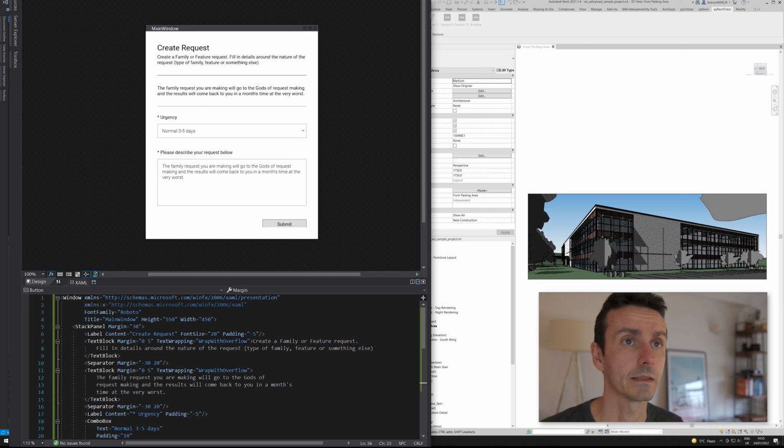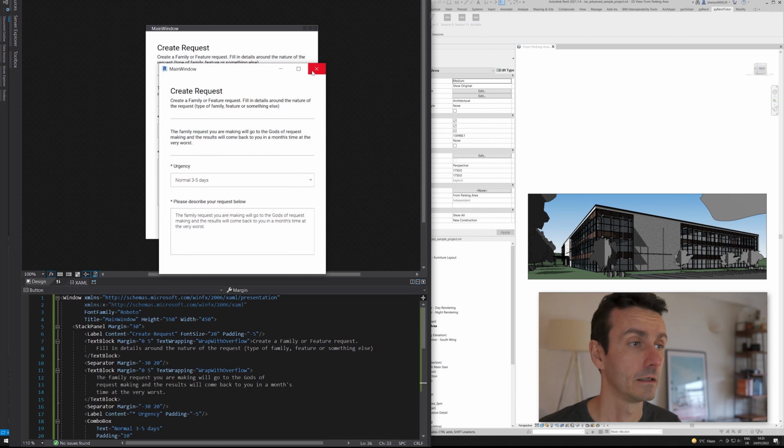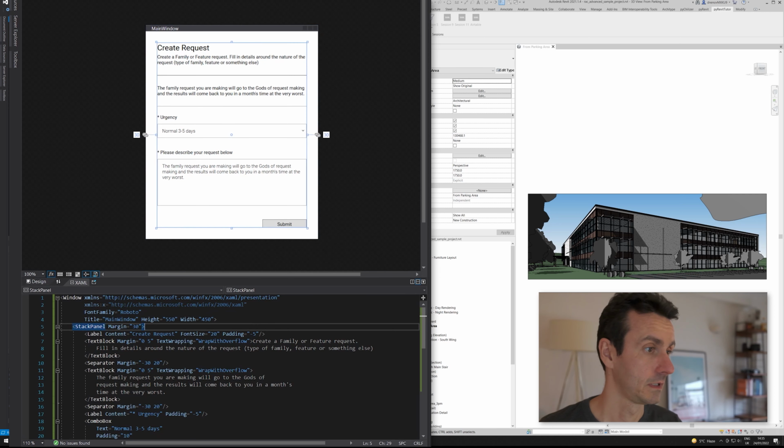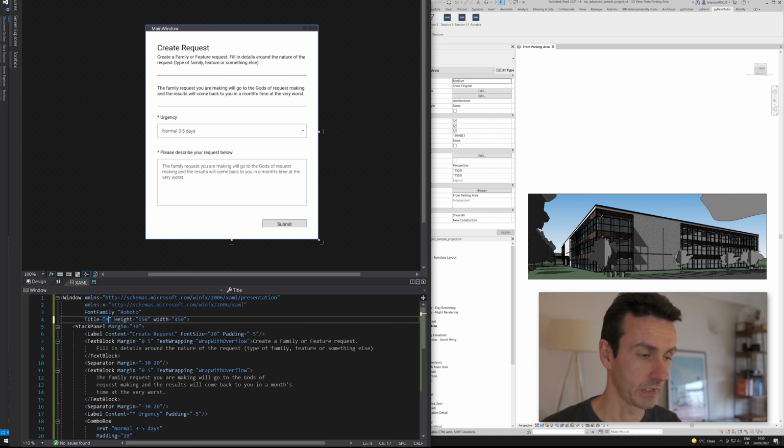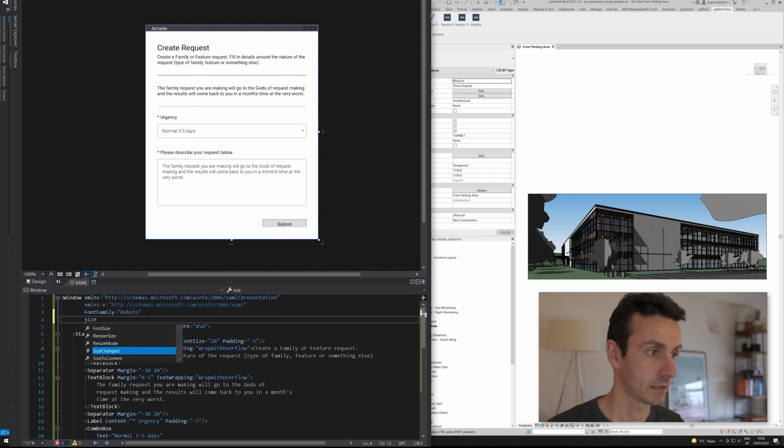Also, when I start my window, it goes somewhere to the left here. And okay, I can change all that. It's also called main window. I can change all that. I can give it a different title. That's going to be Airtable. I can tell its size to content to be height.